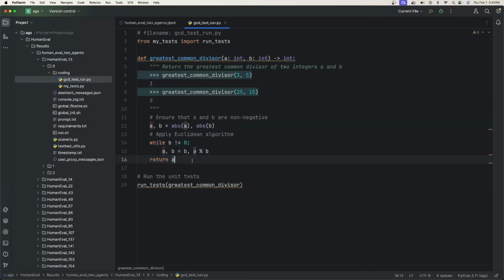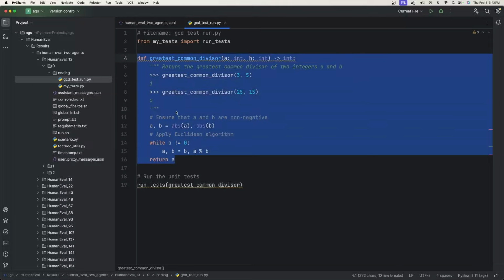And because this was a success, it means that it also tested it and it gave a proper return value from this. So it works. You could copy this code now and you could run it. All right, and that's AutoGen Bench.